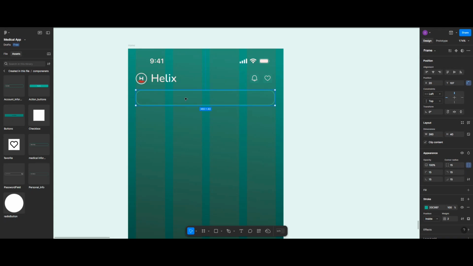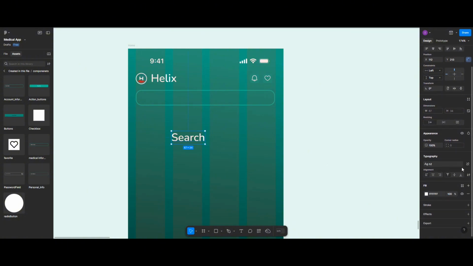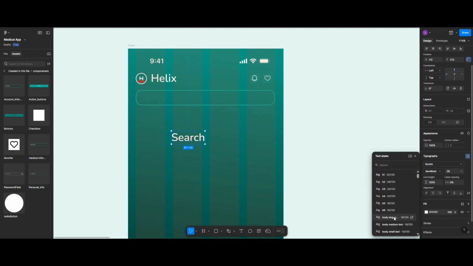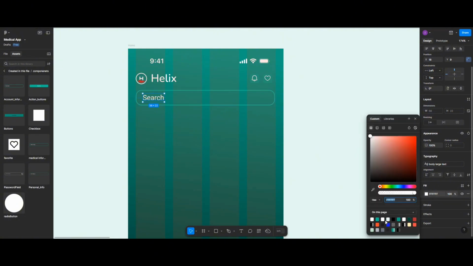All right, so this is going to be the search frame. So we type search. All right, and change the text to body text. So detach that and go to body and put it inside the frame, and also change the color to that.